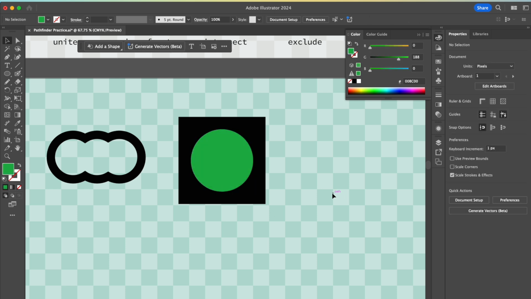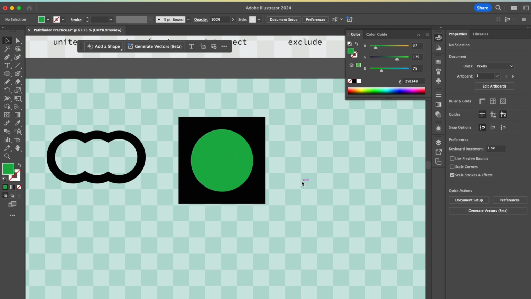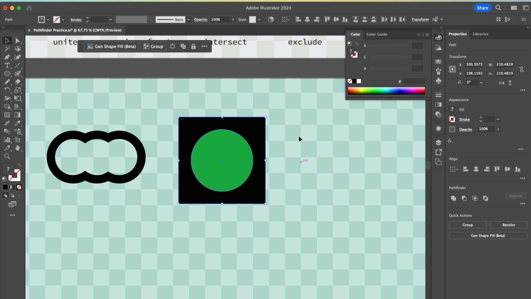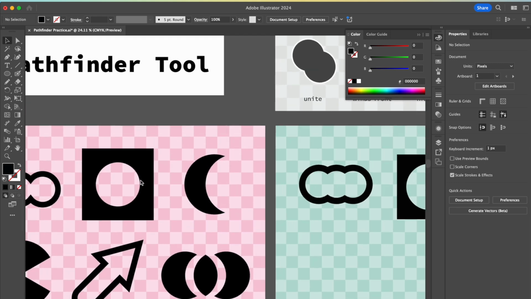Okay, so we have my square behind my circle. The problem with this though is we want this to cut a hole out of the square. So we're going to do that. Let's select both of those. And then over here, Pathfinder, we want to minus the front. So take away that circle that's in front and anything that's behind it. And there we have it. We have cut a hole in the square. Okay, let's move on to the next one.